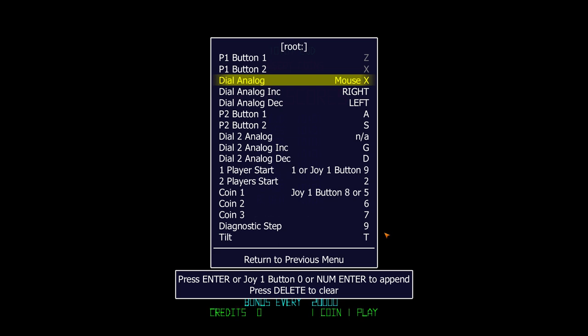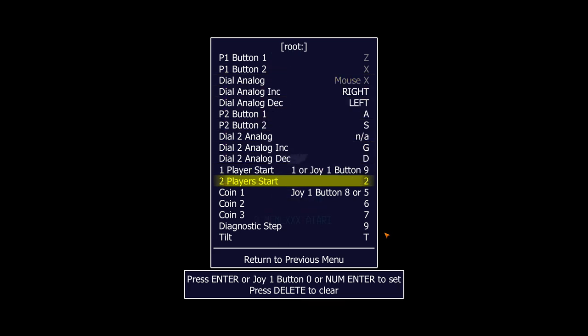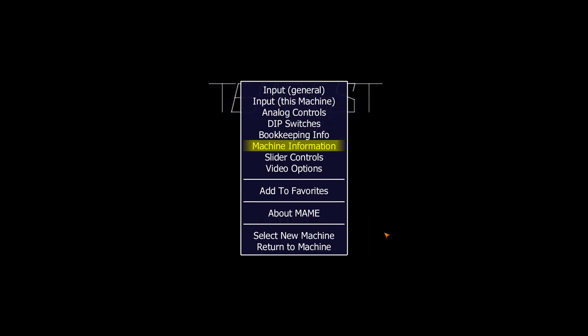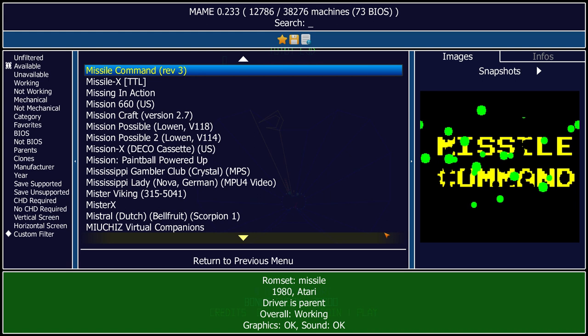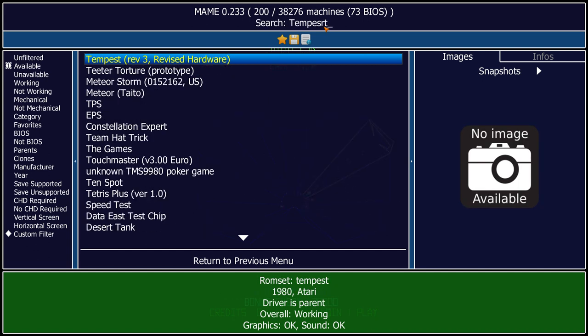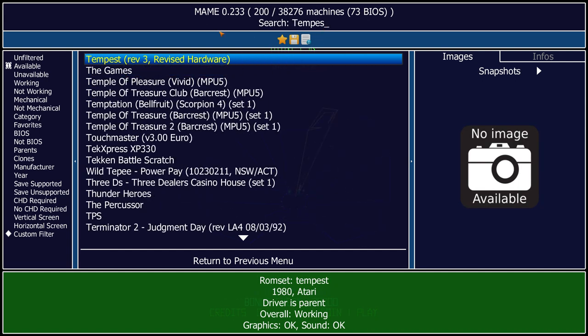Now, of course, we still haven't got this set up on our actual device control mapping yet. So we're going to come back down to previous menu. And as I said, we're going to go and select a new machine. Because last time I was into the main menu, I had missile command, I now need to come up here and I need to search for Tempest. And there we have Tempest set up there.